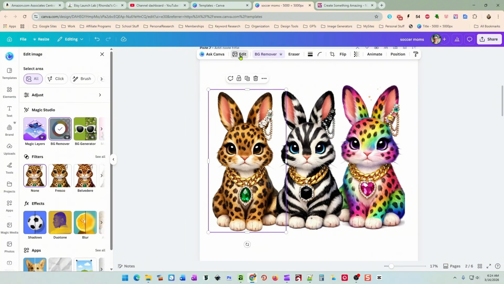Okay, so this is the new Magic Layer feature here in Canva, and you find it under the Edit button and in Magic Studio. Now keep in mind, this is a Canva Pro feature. If you don't have a Pro account, you will not see it. So if you don't have it, it could be that you're just not a Canva Pro user. If you are a Canva Pro user and you don't see it, give it a few days.